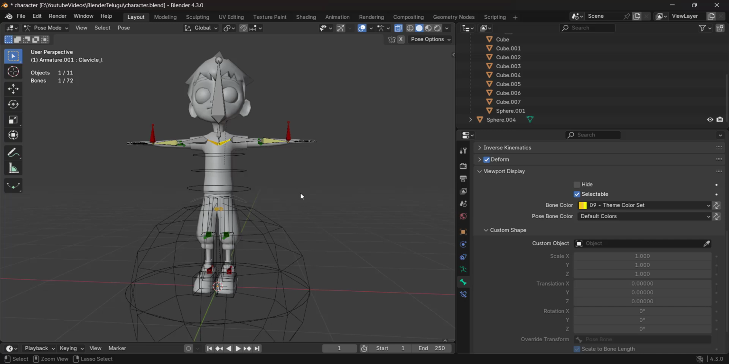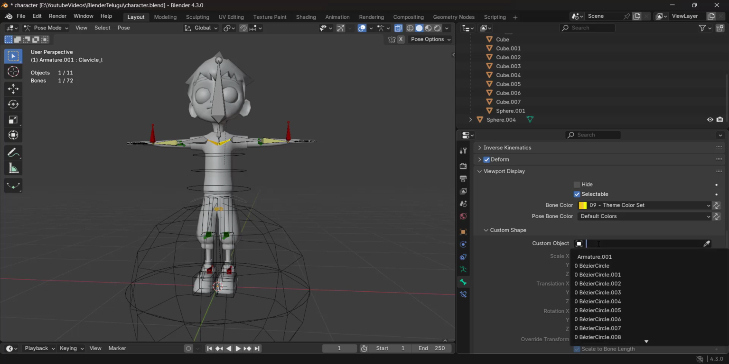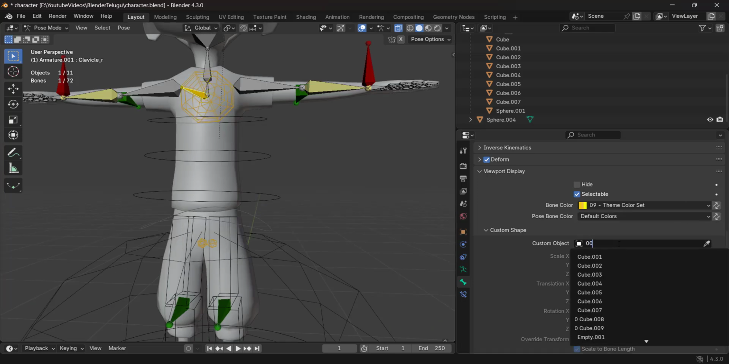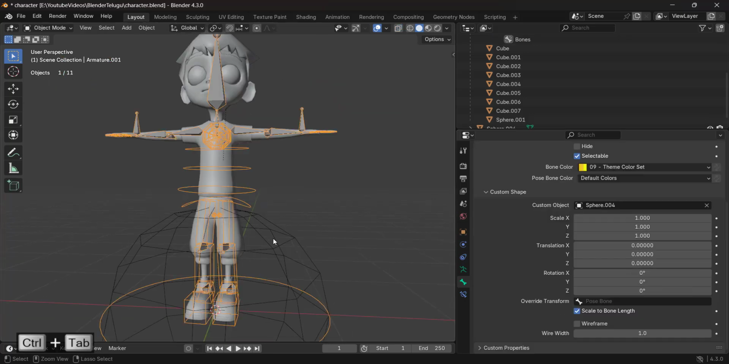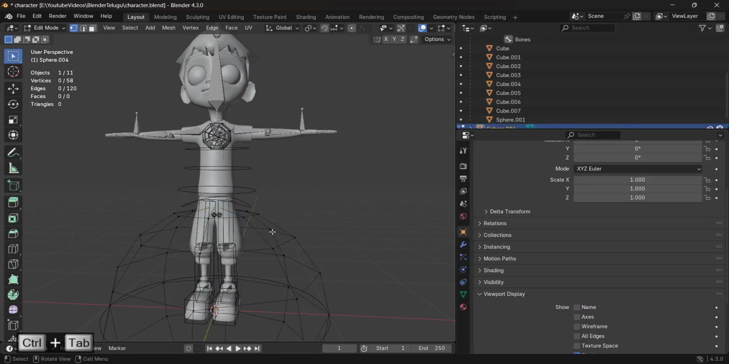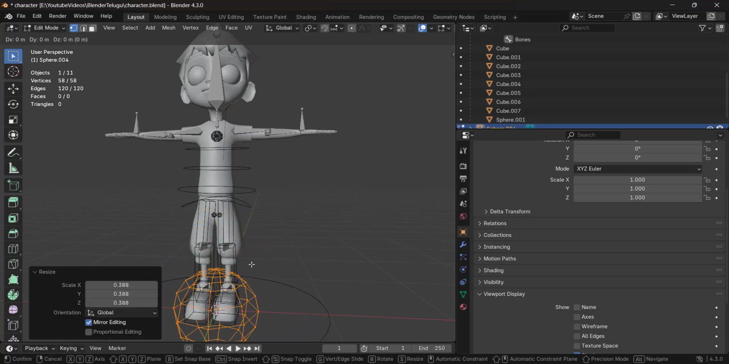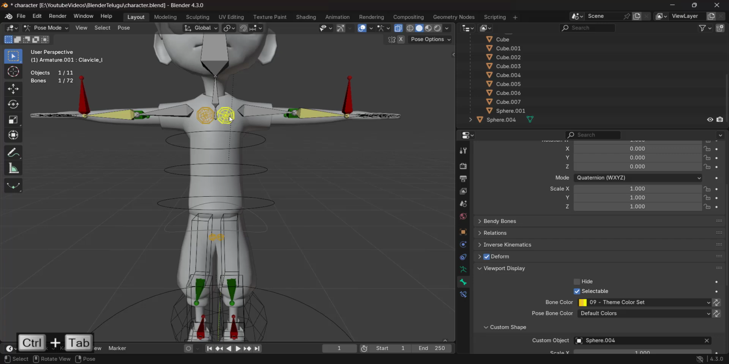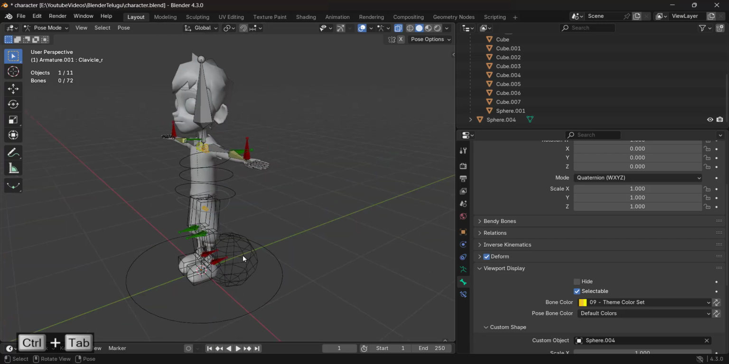For some reason, selection is not working. Let's save this. Okay, no issues. Sphere 004. Yeah, and the sphere 004. Right. Tab, 1, A, scale it down a little bit. G, Y axis. Yeah. So let's see if they are in the correct position. Left is on the left side, right is on the right side, and perfect.